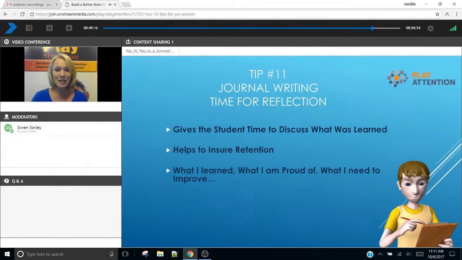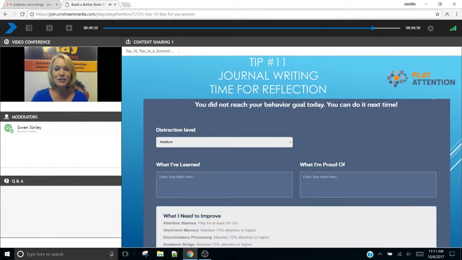And here are the 3 prompting questions that we give in the journal, and you're going to see that here shortly. So here's the journal: what I learned, what I'm proud of. And this part is auto-populated by sheer genius with all those mini goals, what I need to improve. And again, this is an area where you may need to help them. You may need to do some modeling and help them really get a better understanding of how to think about their own thinking, that metacognition, getting them to think about their own thinking.